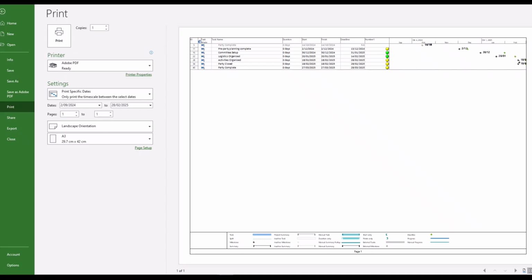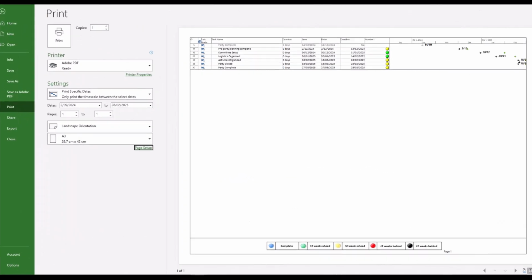Do you find the standard legend in Microsoft Project a little dull and boring? Would you prefer it to be more vibrant and perhaps more applicable to the work that you're showing? Perhaps something like this? Well, in this video, we're going to show you how to do this.